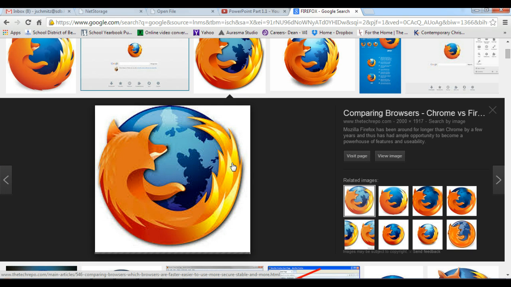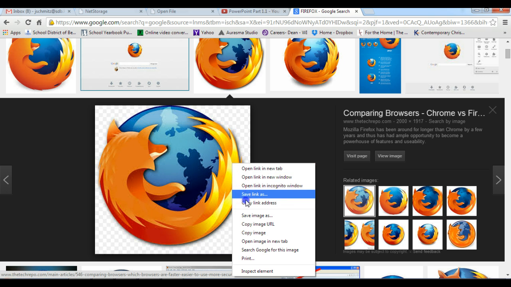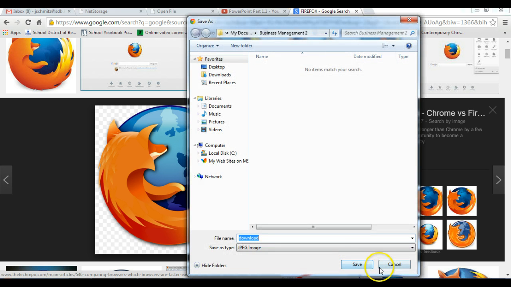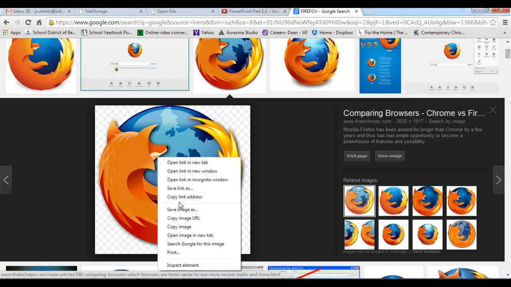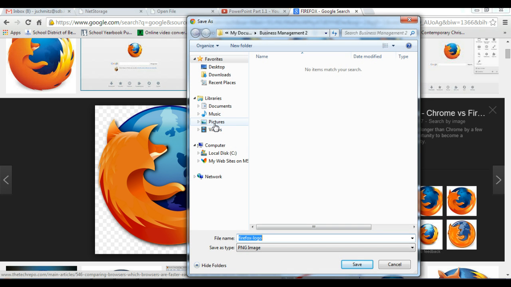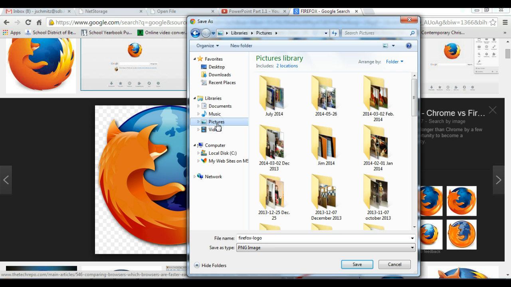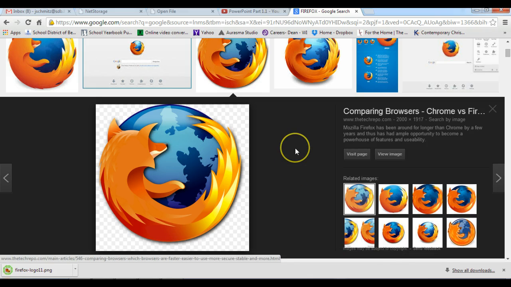Now we're going to do something different here. We're not going to copy and paste it. We're actually going to right click and save image as. Save image as. All right, and you're going to want to make sure you put this onto your I drive and into your computer apps PowerPoint folder. I'm just going to give it a name here. Save that.